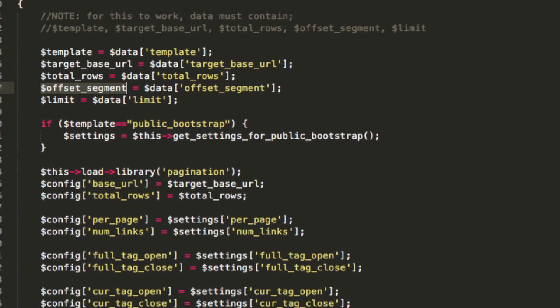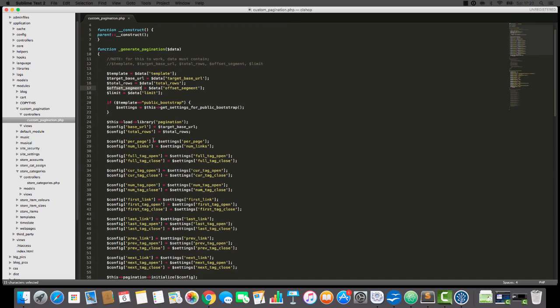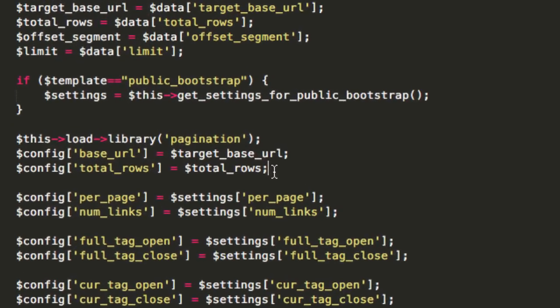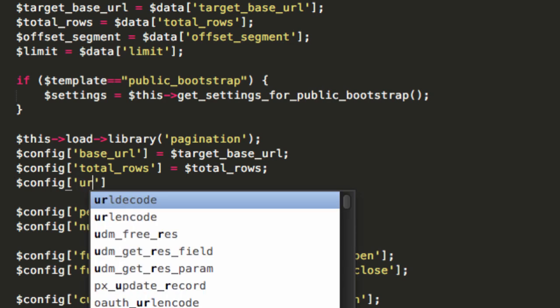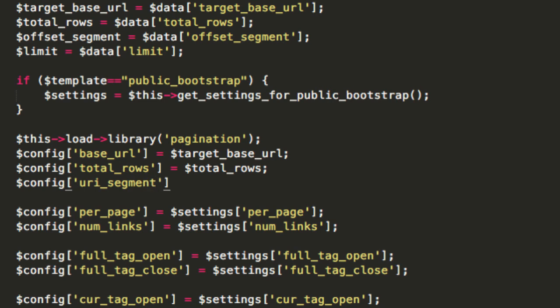So we don't actually have any config offset thing here mentioned at all. So I'm going to make a new config setting, config.offset_segment. Now they don't call it offset segment, they call it uri_segment, okay? And that's going to equal our offset segment. I actually think that offset segment is a more meaningful name than URI segment. I mean, everybody's going on about URIs and URLs and all of that, and some people don't even know the difference. Offset segment is something that we can all understand.